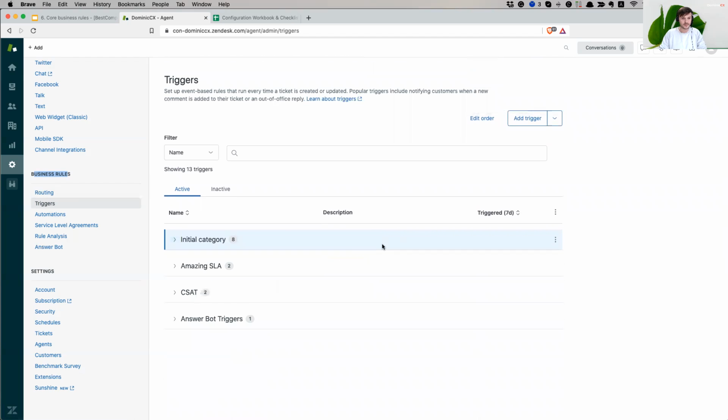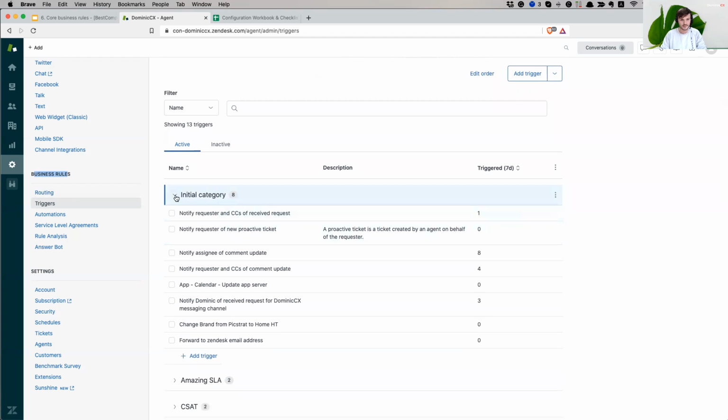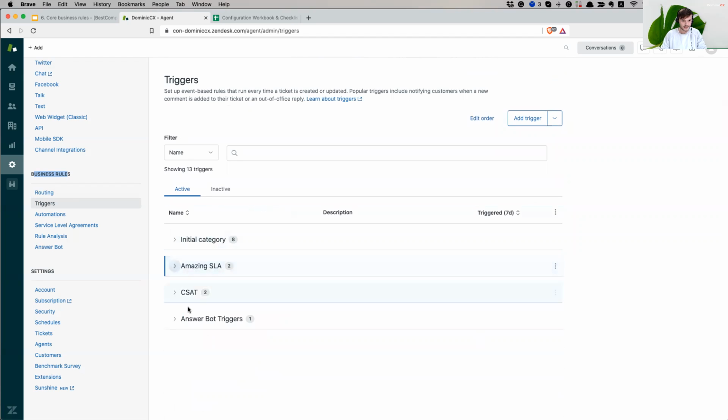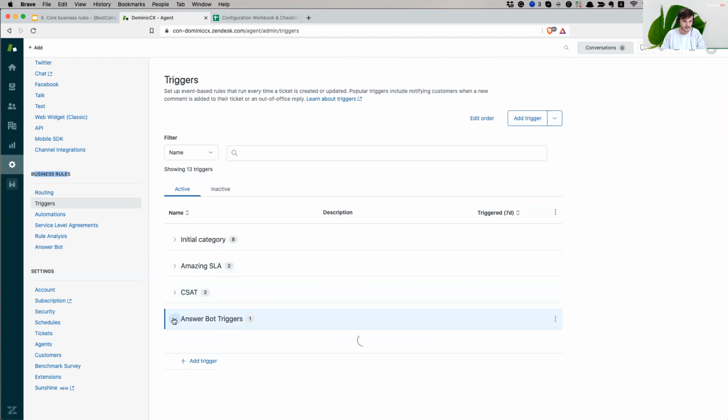Okay, so what do triggers look like? It's like this. I have these four categories, right? So I can go ahead and see the triggers that are in this initial category: SLA category, CS (customer satisfaction), answer bot, etc. So what we will be doing is creating those categories: set, assign, and notify, just so you can get a feel of what it is to create triggers from scratch, how to add to your list, and so on.